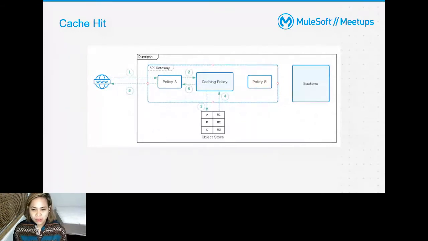All good? If you have any questions, feel free to ask. Few questions, Mary. Atul Jamit is asking, can this caching policy work below Mule version 4.1?